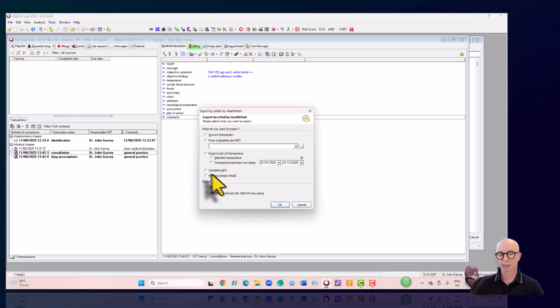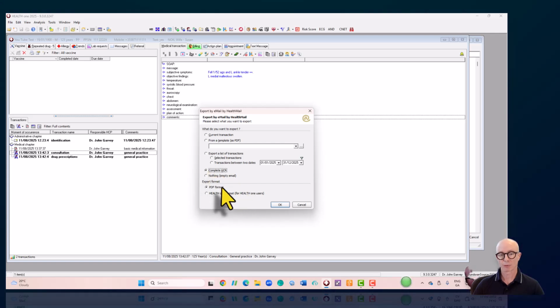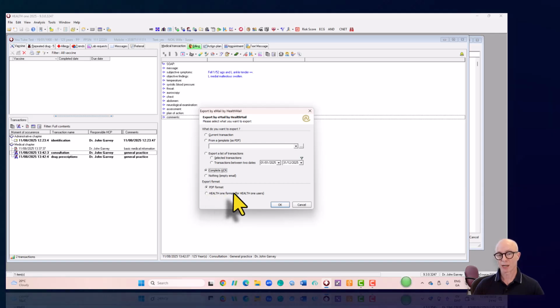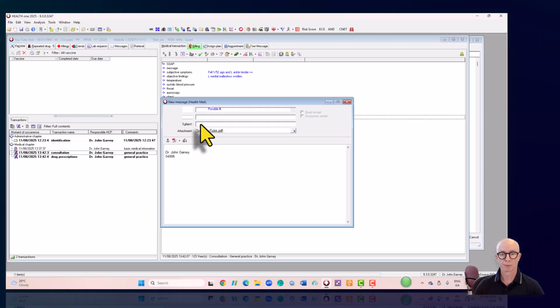And you could say, I'd like to send the complete healthcare record. And then you have a choice. Do you send it as a PDF format, or do you send it to another Health One user? Which is very advantageous, because if another person is using Health One, you're not sending them a document that they can't use. You're sending them a Health One file that essentially means their continuous medical care continues uninterrupted. So that's a great option for sending the information, and you just simply click which one of those you want.